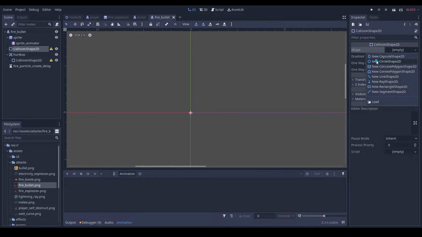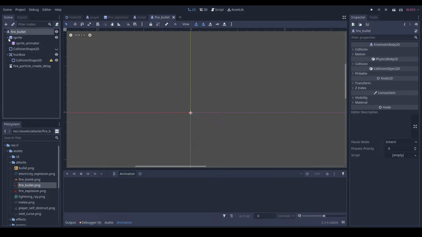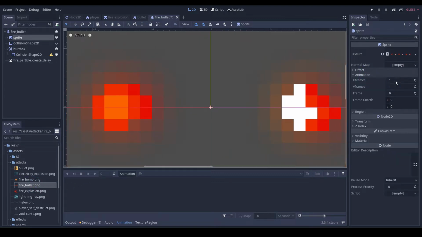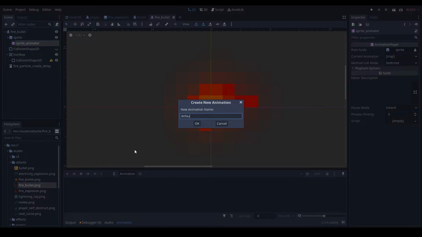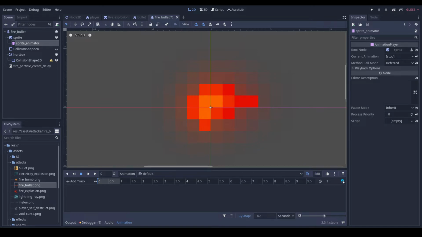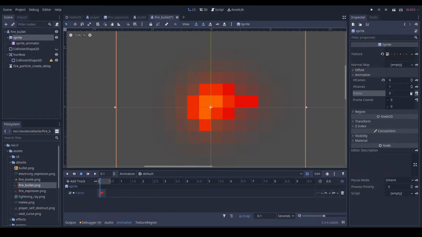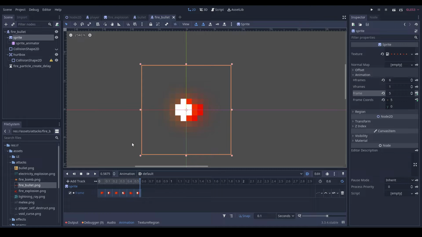We can just give this a circle shape of 1, and we're not going to use it, so there's no point in really bothering with it. And we can drag in our sprite here, and we should have 6 H frames. And we'll go into our sprite animator, new, default, autoplay, looping, 0.6, and then we can key in these frames. And we can play it. Looks decent.